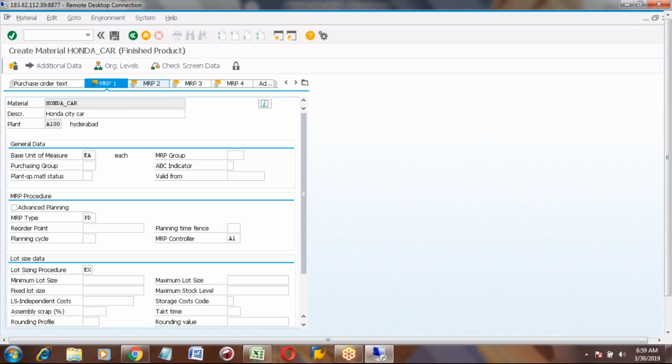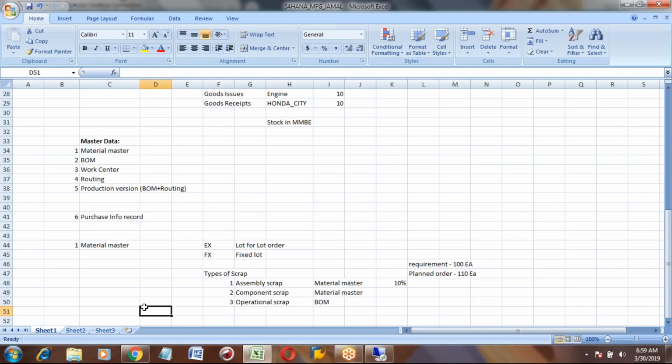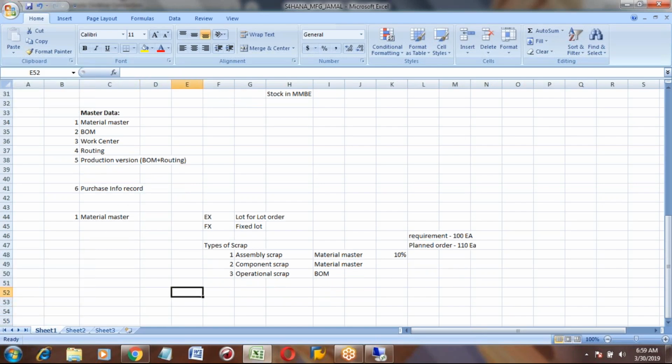So next, in MRP2, the important field is procurement. Procurement is nothing but how we are getting this product.